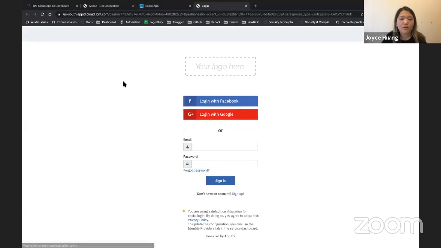Log in. Cool. So now we can see that we're in a login page right now, and this is all handled by App ID. So the user can log in via Facebook, Google. So this is a default login page, right? And then here is the email and password that is part of the user directory provided by App ID. So a user can actually, if they don't have an account or if they don't want to sign in with their social media, they could create their own account in Cloud Directory that Kimmy mentioned earlier.